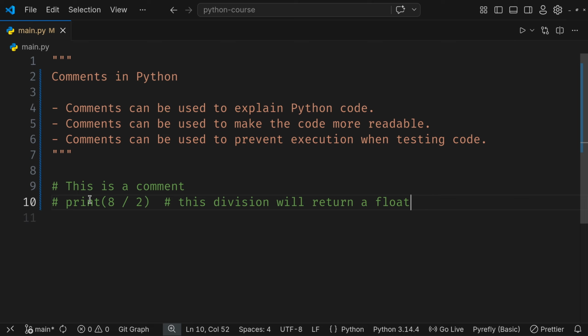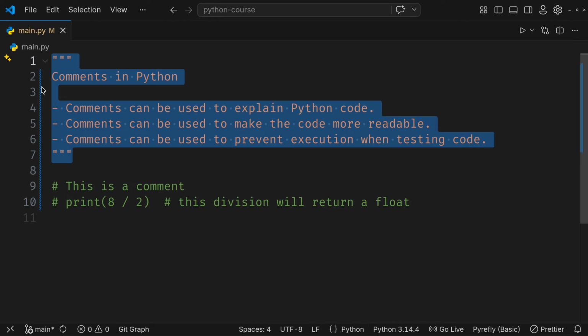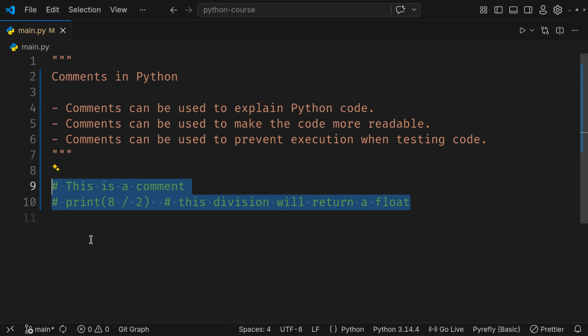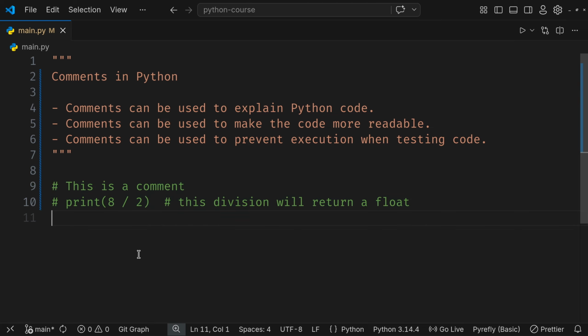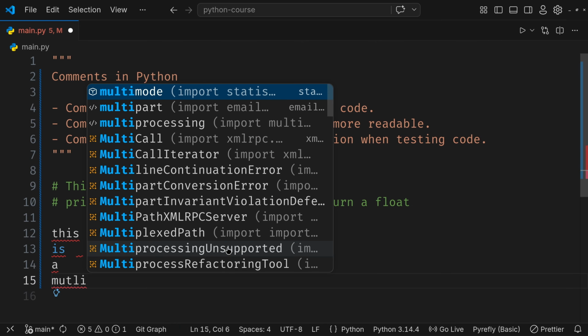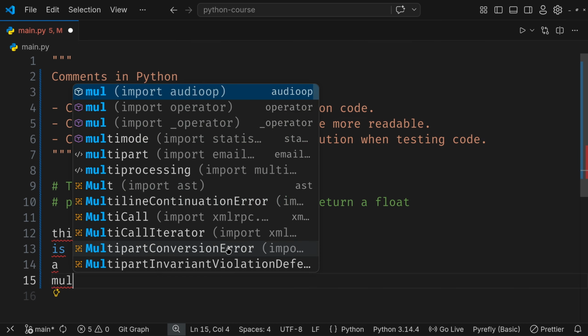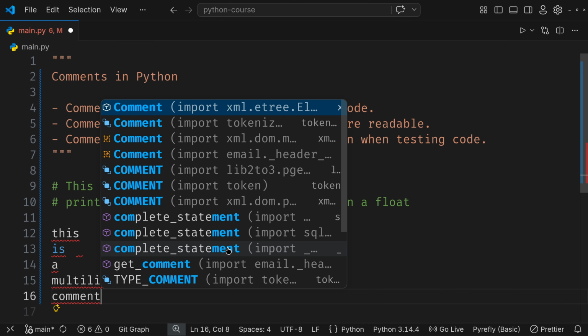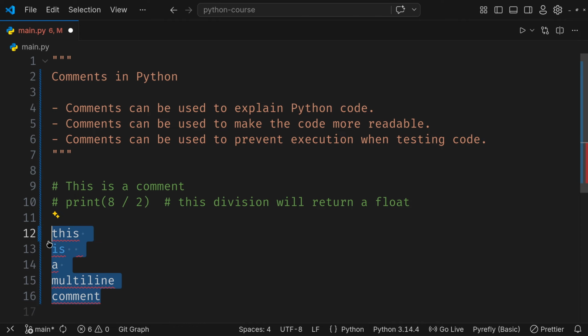One more thing is the multi-line comment. As you can see, we can do something like this in case you want to have a multi-line comment. So let's write "this is a multi-line comment". Okay, so now if I select all of this and press Control slash, as you can see, it is now commented out here.